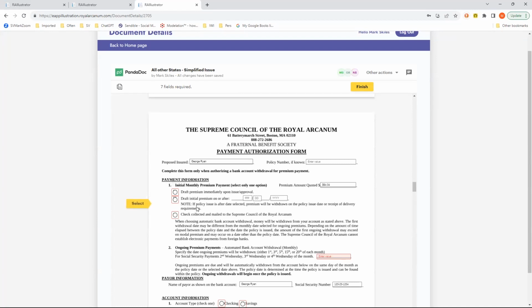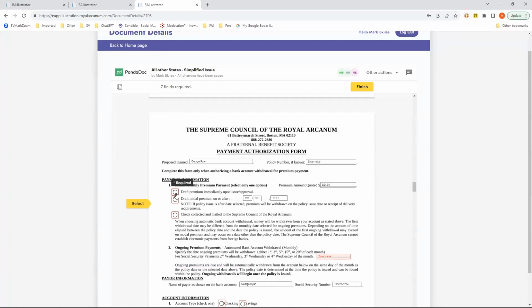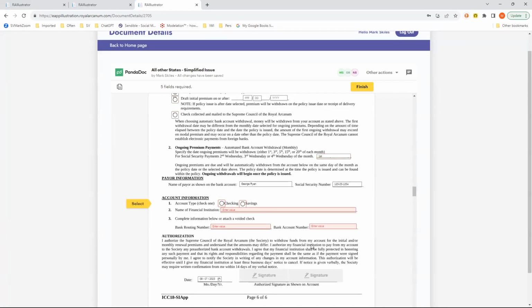Here's where you fill out the payment information, either the credit card or EFT. We're going to draft a premium immediately upon issue approval or on or after a certain date. Click the appropriate checkbox and then enter in your probable pay information. There is an ongoing premium payment, and you can select the dates you want to withdraw. So if we just go to the first, something to that effect, we'll give our new business area the information they need.